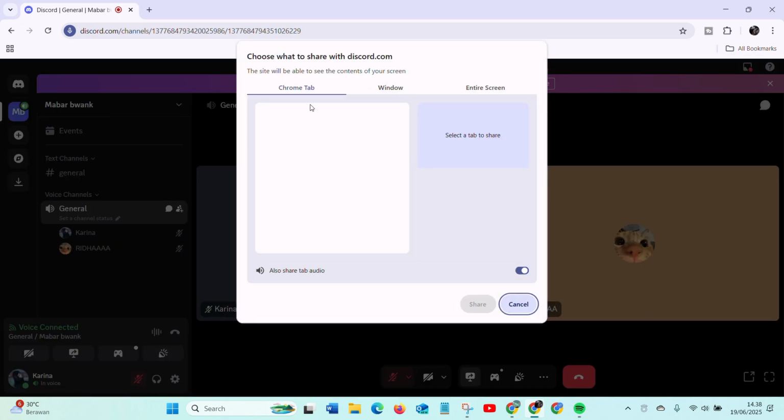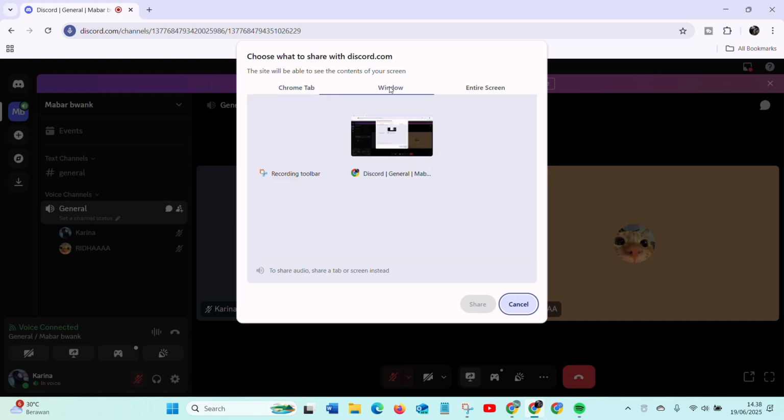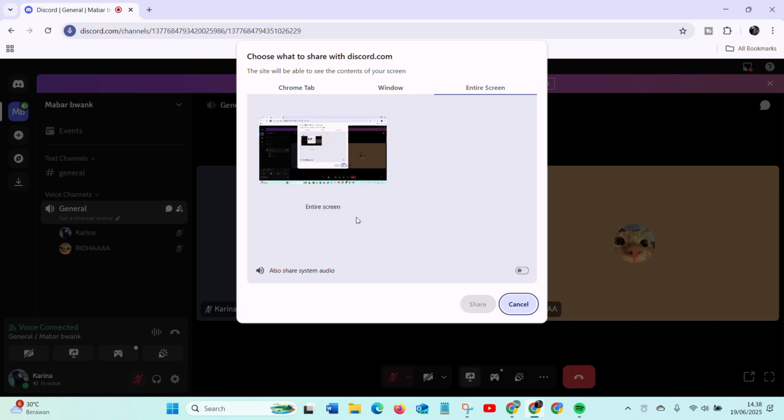and here you can choose what to share with your Discord. The Chrome tab, Windows, you can choose the Windows that you want to share, or you want to share your entire screen with your friends on Discord. For example, I will just choose the entire screen. You can choose the entire screen.